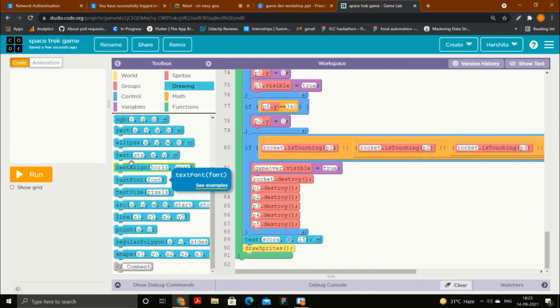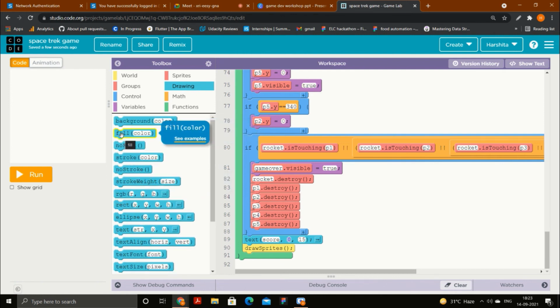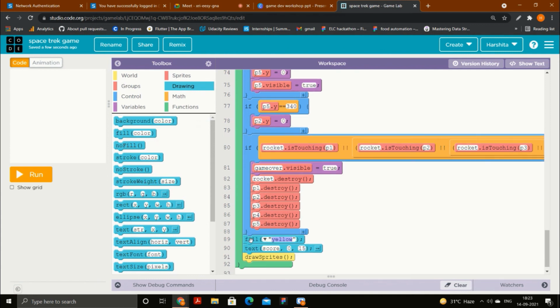And I will add some colors as well. So I will take this fill, this second one, and put it above the text. This is important: put it above the text. Why? Because first of all, we choose the color and the text size, then we choose the exact text that we want to display. So I will choose the color as yellow. Then I will change the text size as well. I will keep it 20.